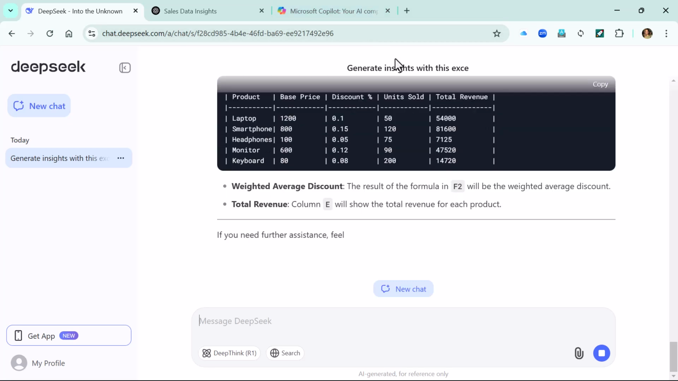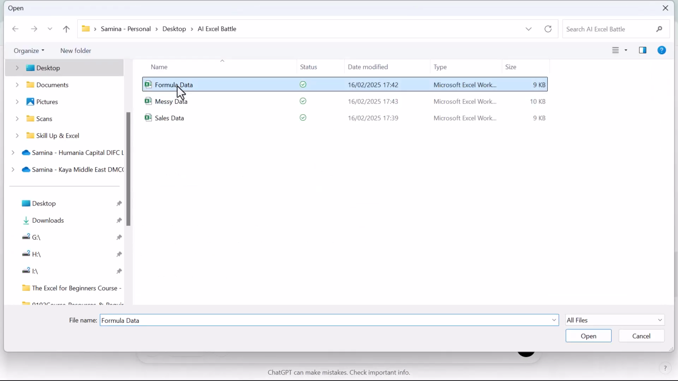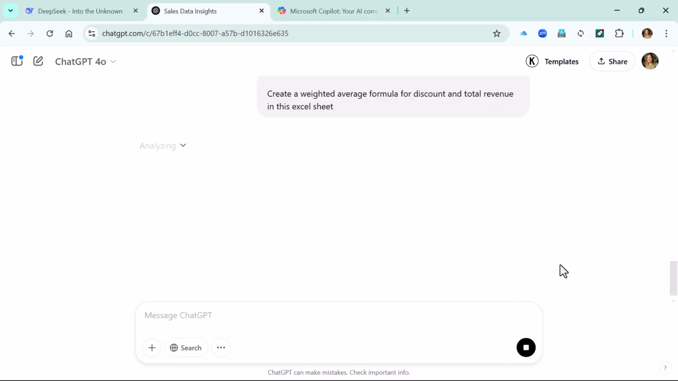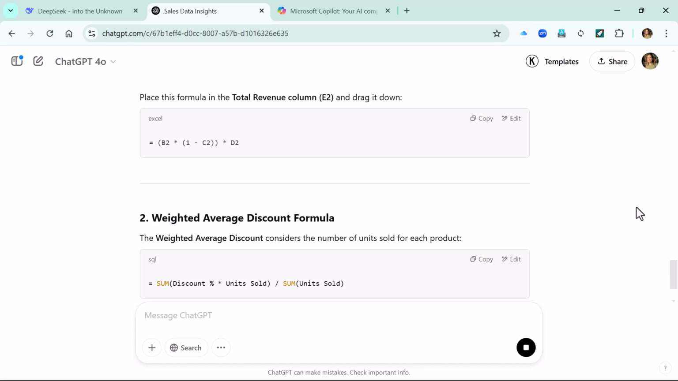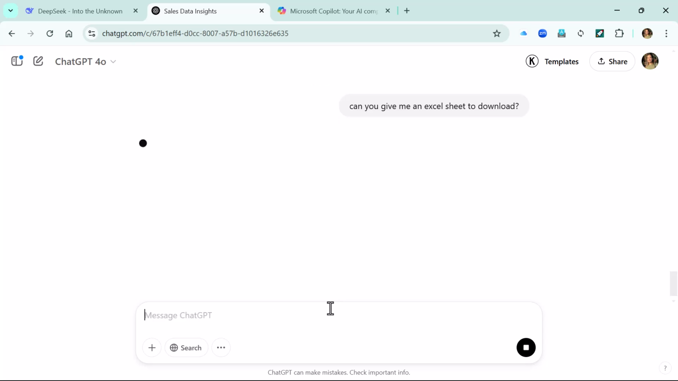Let's try the same thing in ChatGPT. Now, once we've taken our file and added it, let's see what happens right here in ChatGPT. And it's still analyzing it. And what it does is it should throw out our formulas over here. And then you go, it does give you a similar format to DeepSeek, and it helps you to see how the formulas are created. And now the most important thing for me is that I want the Excel sheet to download.